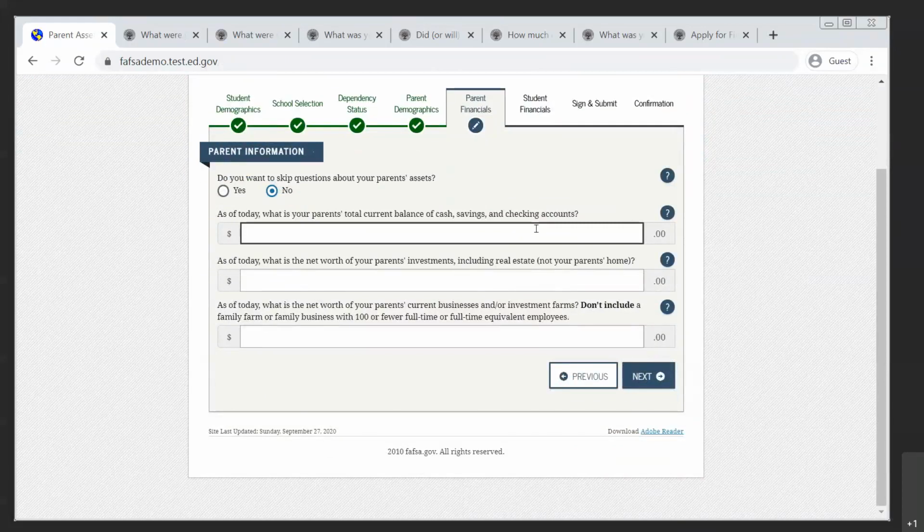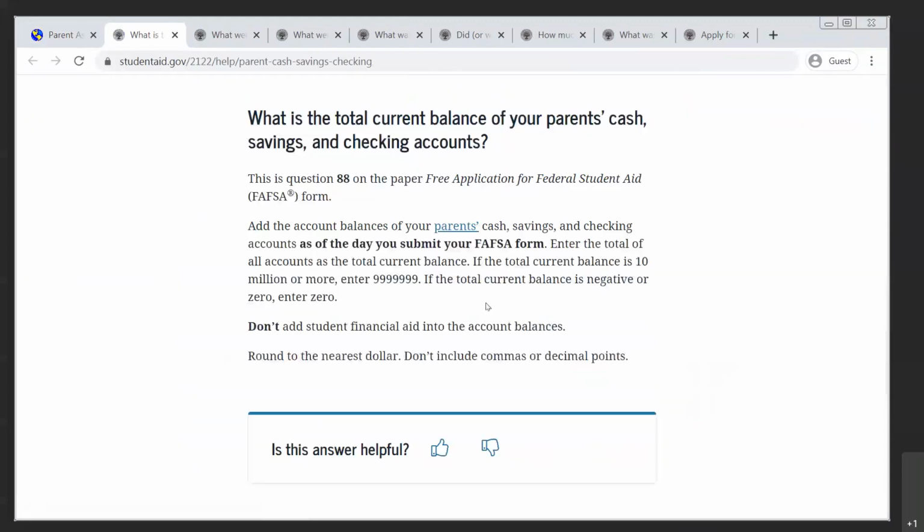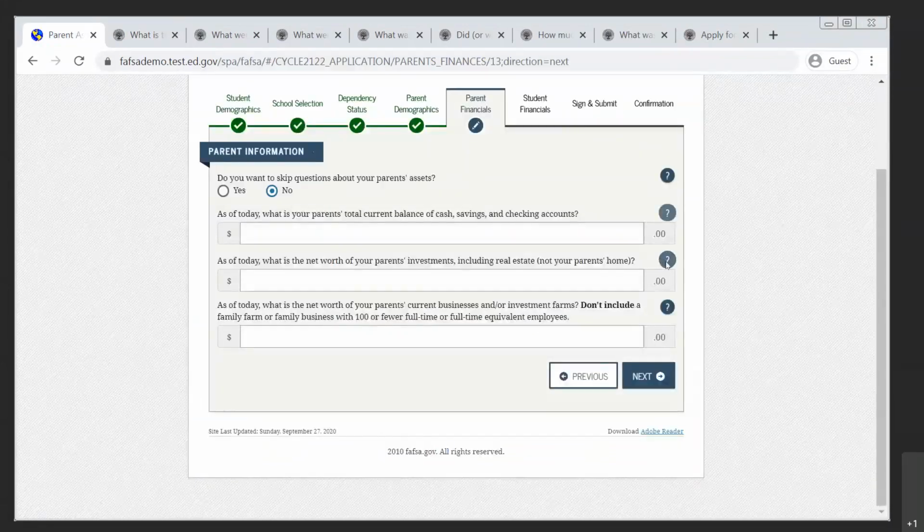And then also a question about business values with an exemption there as well. Now we're going to have a video that dives deeper into assets, but I will advise you to always click on the question mark bubble and get that full explanation of what they're looking for, especially when it comes to the investment question in the real estate.